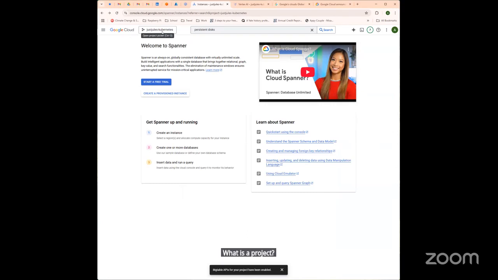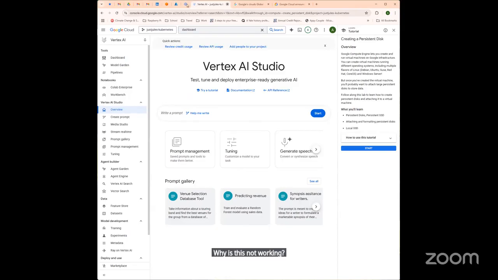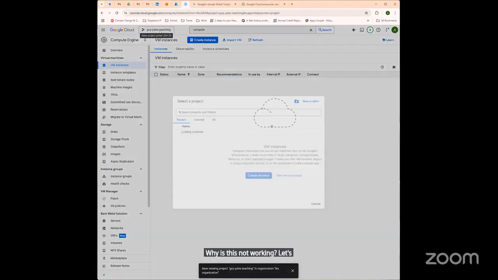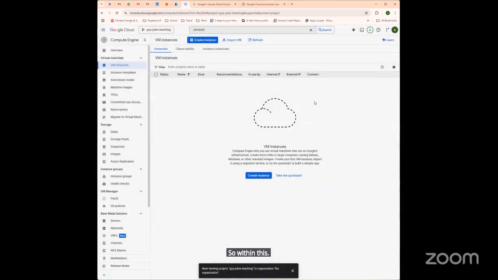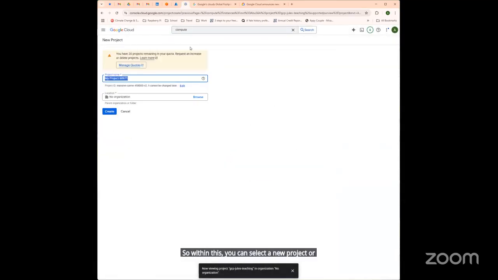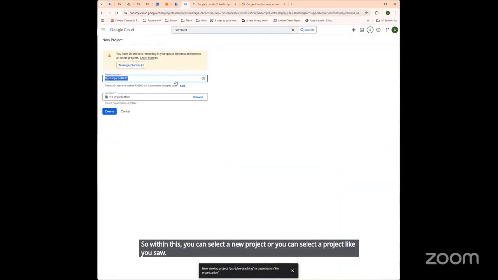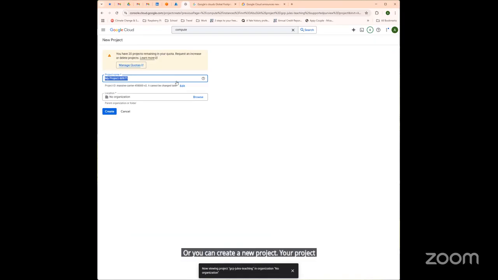Why is this not working? Let's try this. Okay. So within this, you can select an existing project, or you can create a new project. Your project will have a unique project ID, a project number, and an optional human readable name. And a billing account will be connected to this.